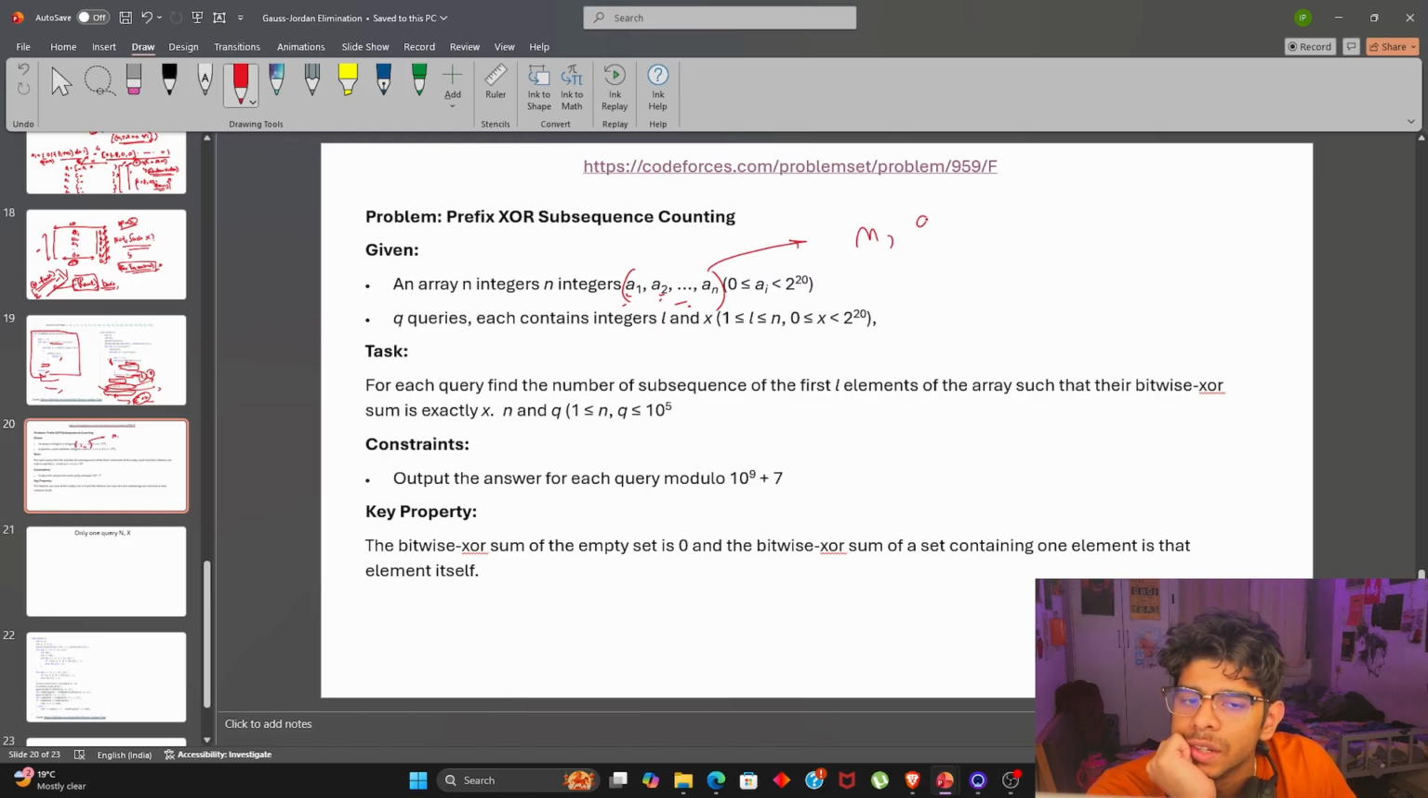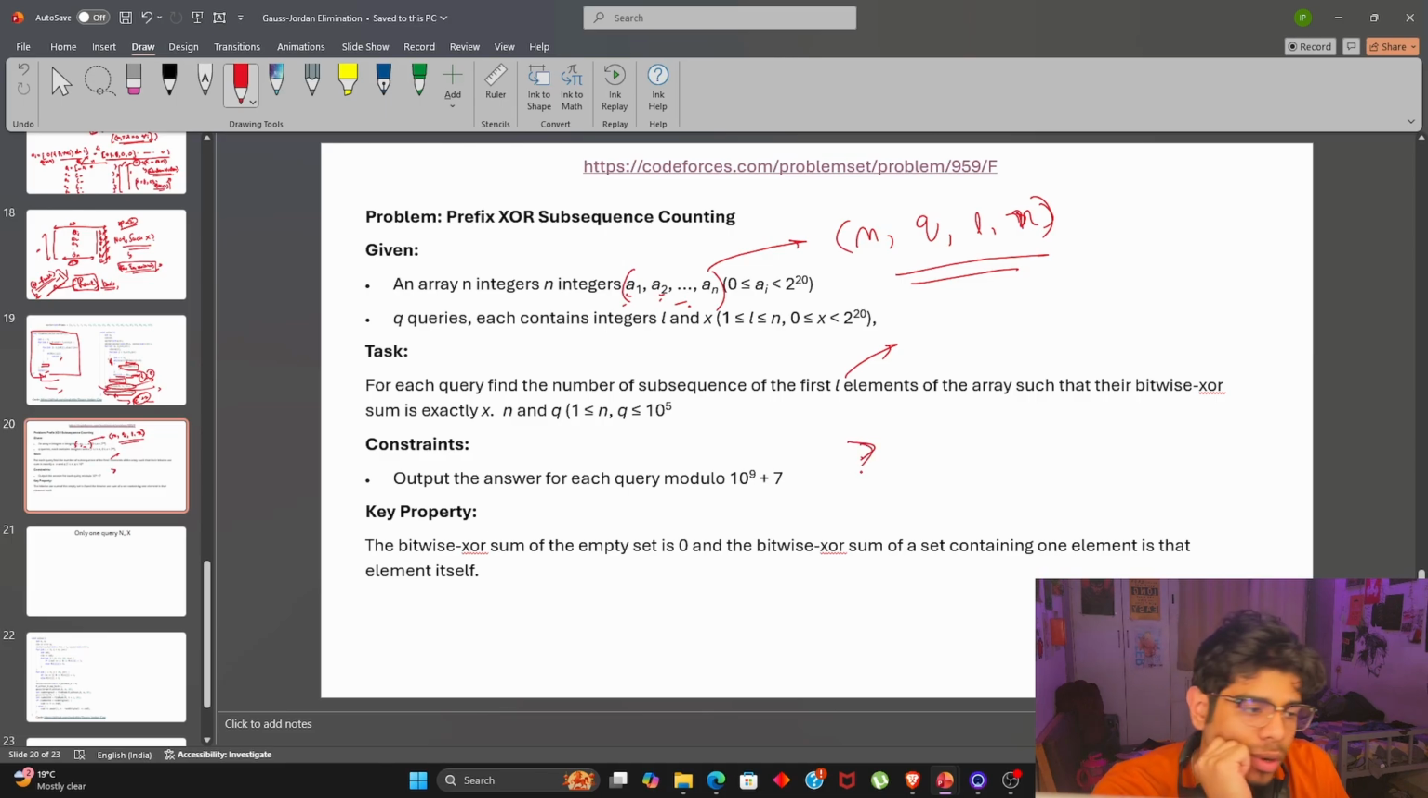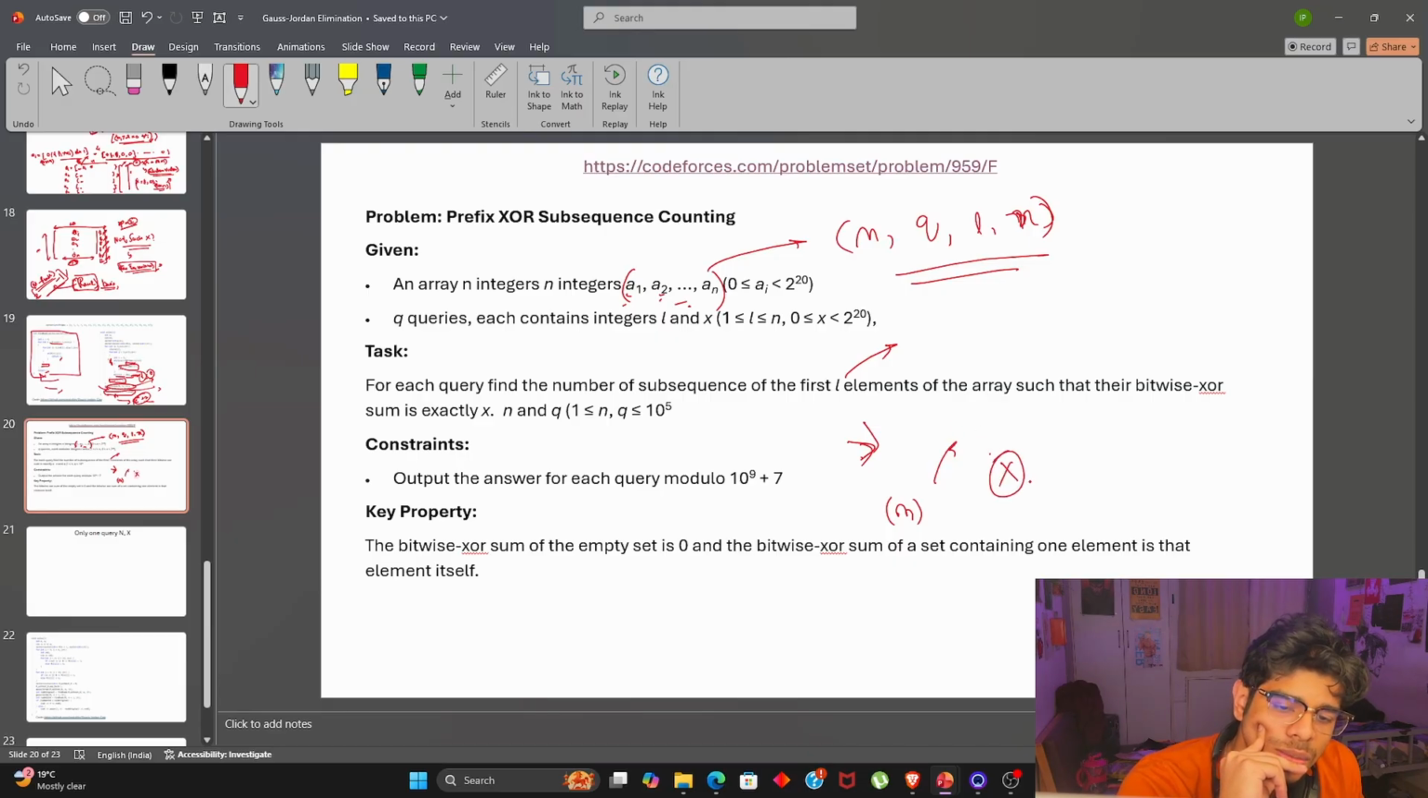Given n and q, I'll give you some time to figure out what we can do. Just imagine we're not given n queries, but only one query, which is to find the number of subsequences for the first n elements, I mean any subsequence, such that the bitwise XOR is exactly X. How do I find this?